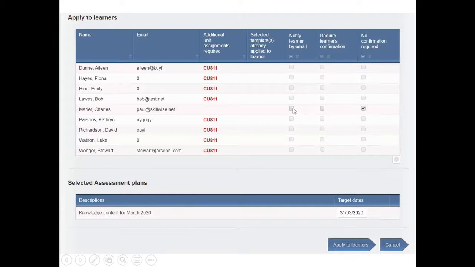I'd probably also tick this column, which means that if the learner has an email address in the system, it will automatically send them an email saying that they've got this plan and they need to look at it. So it's a really solid way of letting your learner know that they have got the content and deploying it to them. Last thing I do, once I've selected the learners, is create a target date. So I've selected a date, which is the end of the month, and I've simply now clicked to apply to my learners.